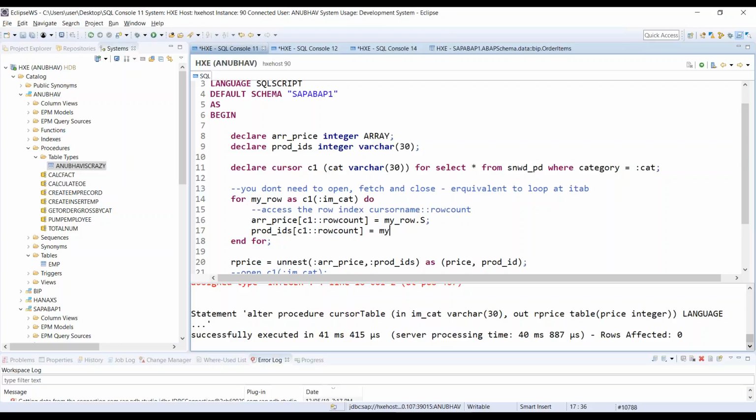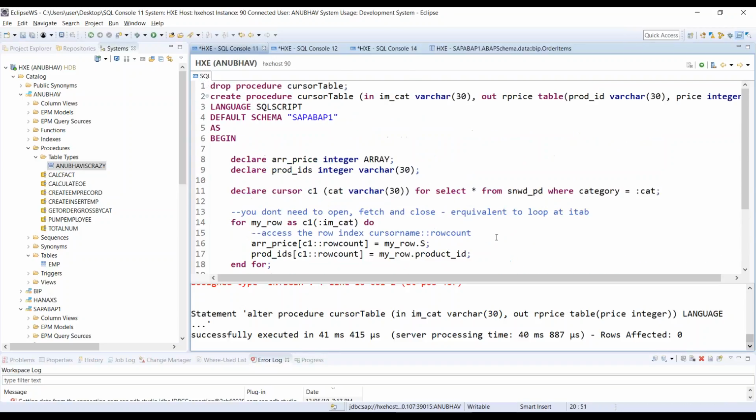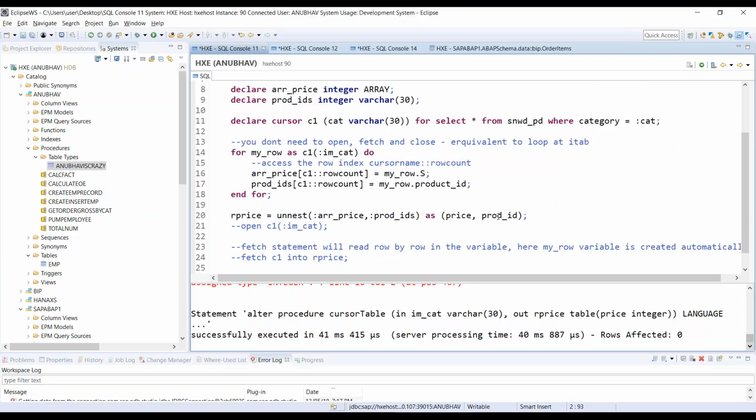equals to my row dot product ID. So two arrays now, inserting data in two arrays. From two arrays to a table, I'm transferring the data prod ID and price, prod ID and price, prod ID and price. The order went wrong, sir, the order went wrong, there will be trouble.